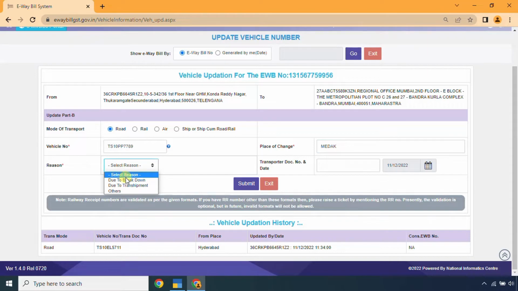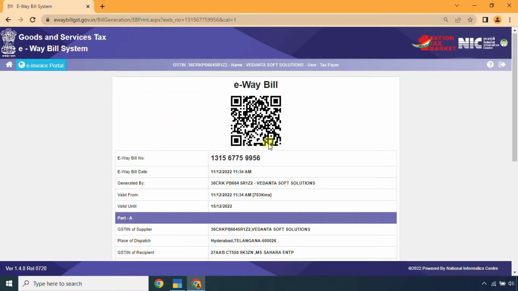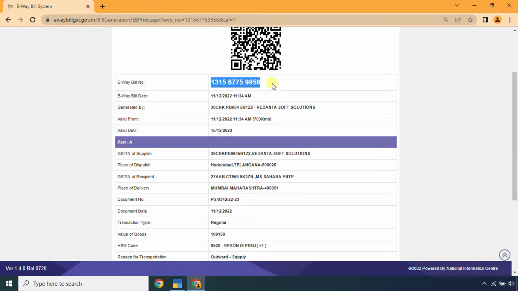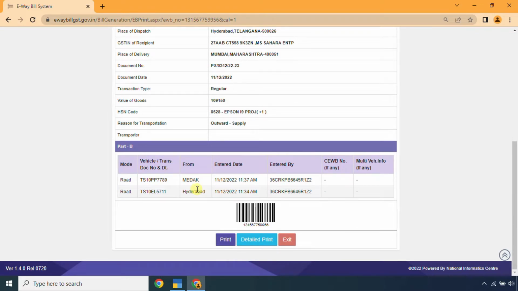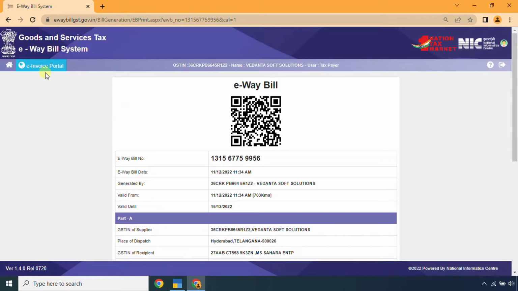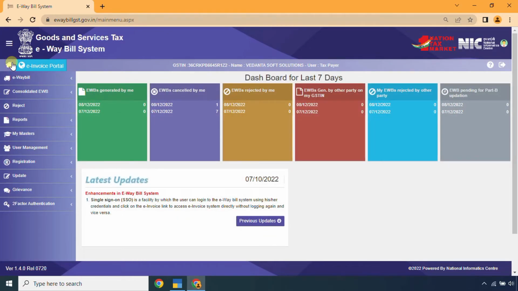Maybe the reason is most probably a breakdown, an accident, or any default in the running condition of the vehicle, so we might change the vehicle. And sometimes the vehicle will be changed because of transshipment also. In that case, you need to select the appropriate reason and then click on submit. Again, within the same e-Waybill, a new vehicle will be added from that location. So from Hyderabad we started with one number, and from Medak to Mumbai a new vehicle has to be used.